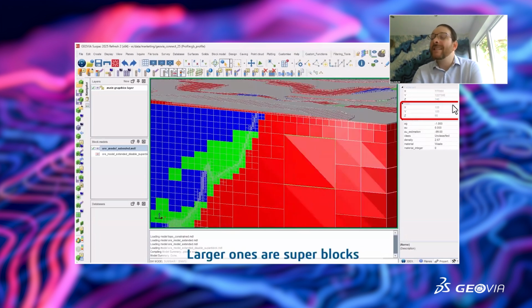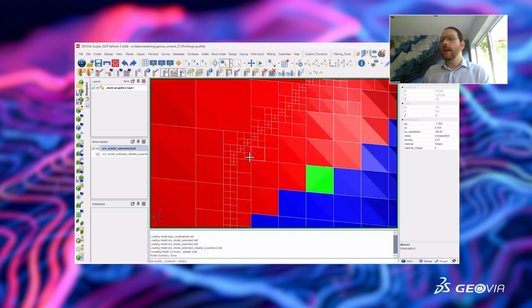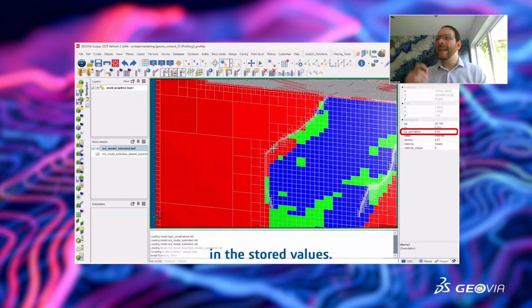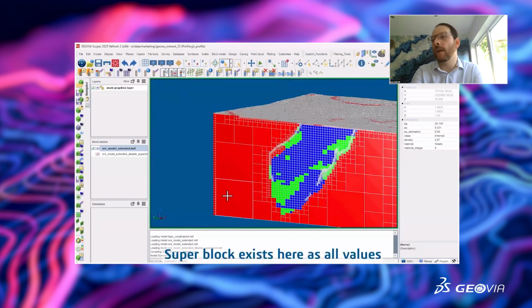And what super blocking does is that if all of the parent block sizes, those user block sizes, have exactly the same value stored within their block model, then it's going to aggregate them together into a single block. And I'm going to store one value instead of multiple values. But it will also store it at a sub-block level if within that structure I've got different values.